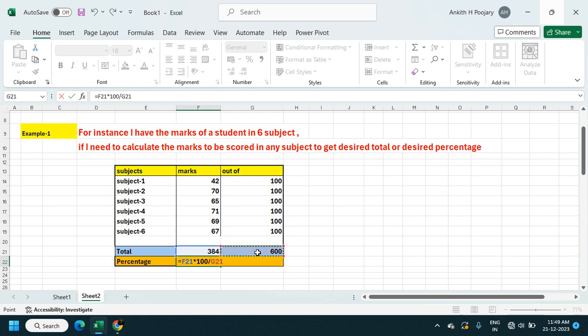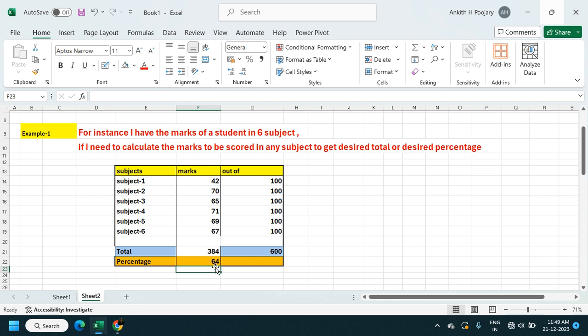100 and divided by total marks out of 600. So if I do that, I will get the percentage result. So this is the percentage of marks of a student. So this is the target, this is the end result.